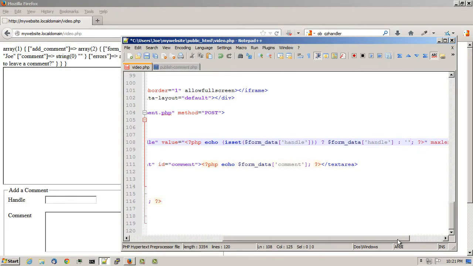It's called ternary because there are three components involved: the expression, the value to return when it's true, and the value to return when it's false. And I will echo out that value that's returned from this ternary if statement. I'll do the same for the comment, and return the empty string if it's not set.